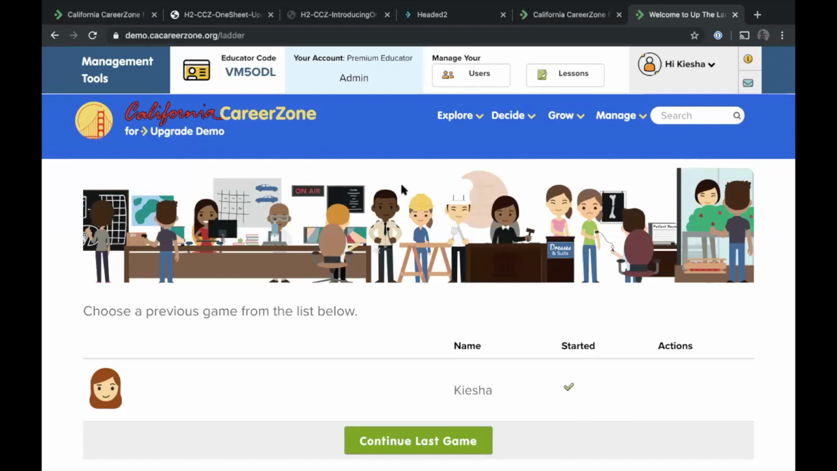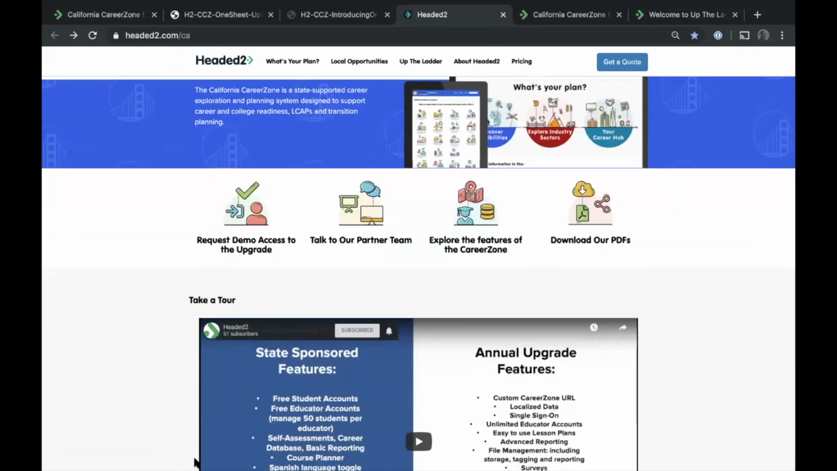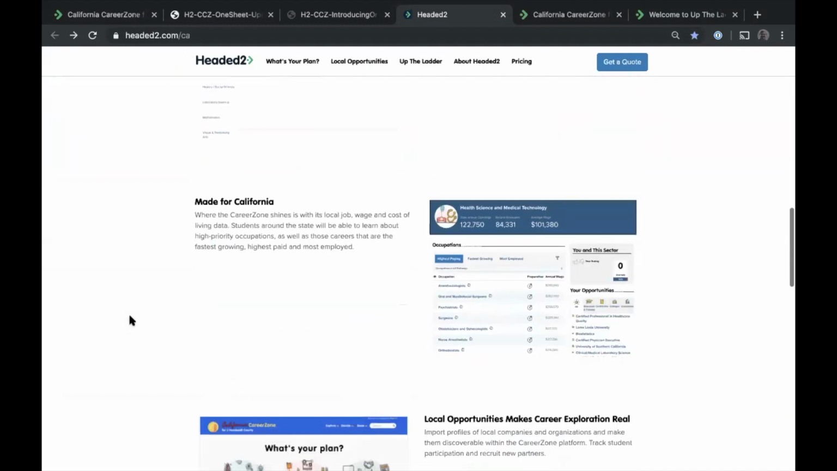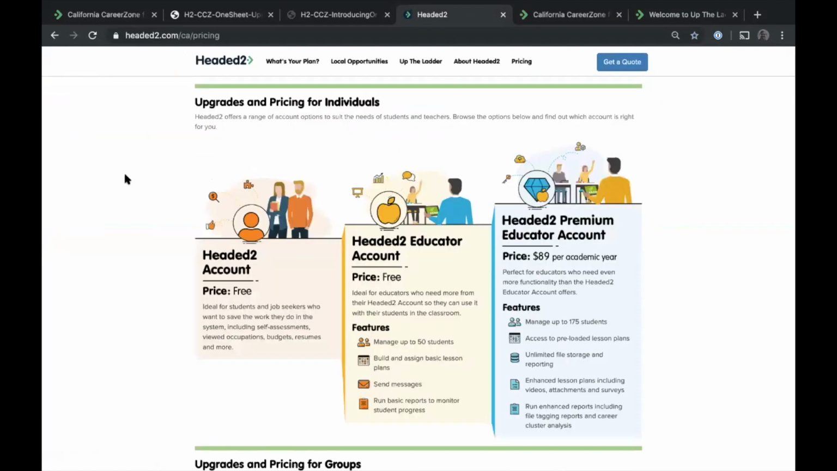Okay, so I'm coming to the end of my section of this. I want to point out a few important resources, because one of the questions many of you may have is, okay, we talked about the upgrades, but what's the pricing look like? If you go to headed2.com/CA, you're going to get a full summary of all the options and features of the upgrade that we talked about. We'll be updating the webinar that's on the screen with today's webinar, so you won't need to watch that if you watched this already. And then if you click on pricing, you'll get an idea of what's going on here. So let me walk everyone through the options.